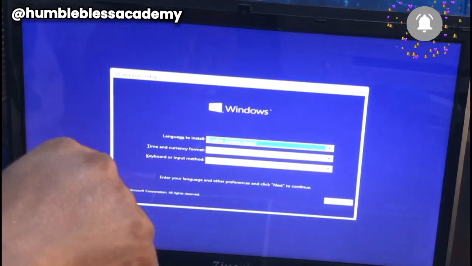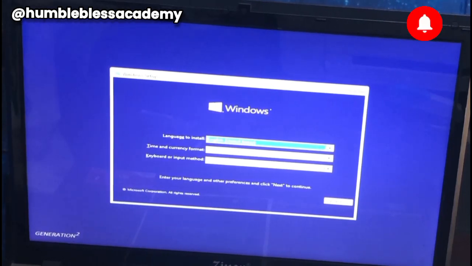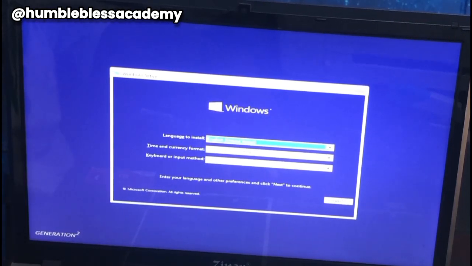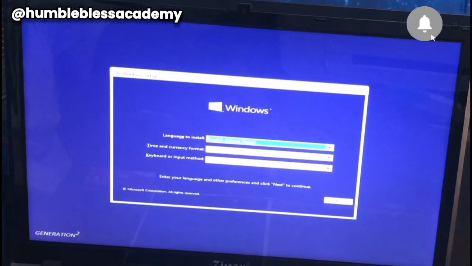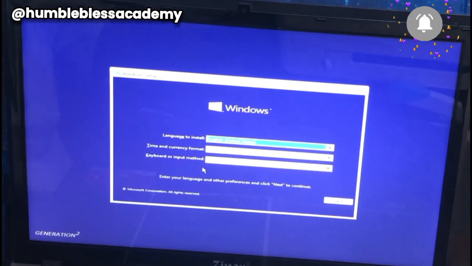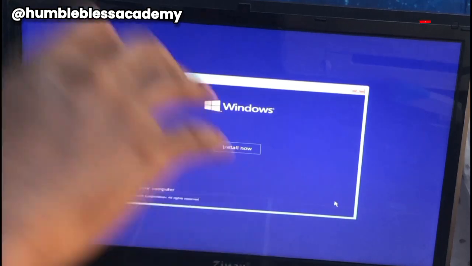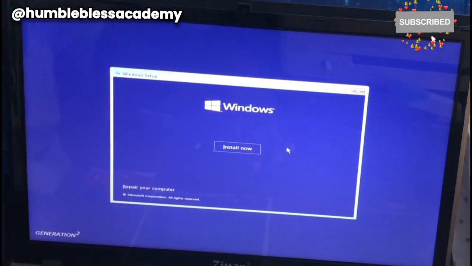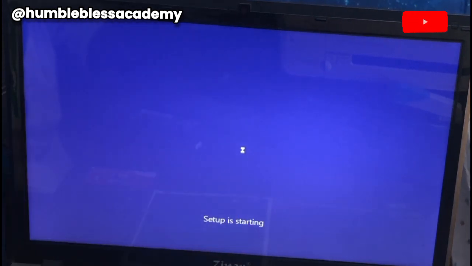So after that, you see a Windows setup pop up. So you're going to select your language to install, any preferred language you want, the time and currency format, and also the keyboard input. Basically you can leave it like this. So just press on next. So after next, you click on install now. As you can see, setup is starting.